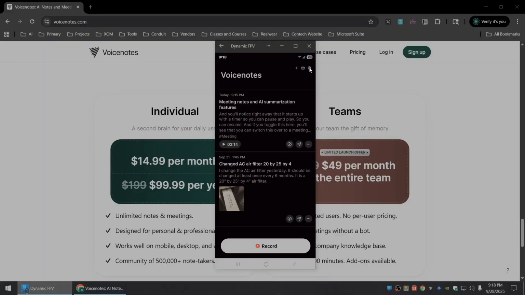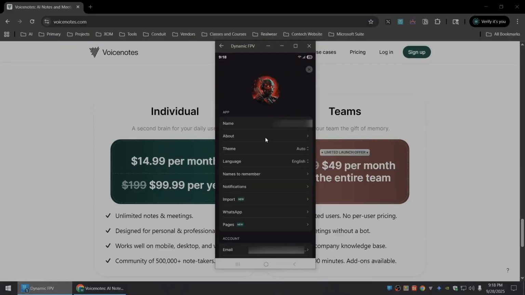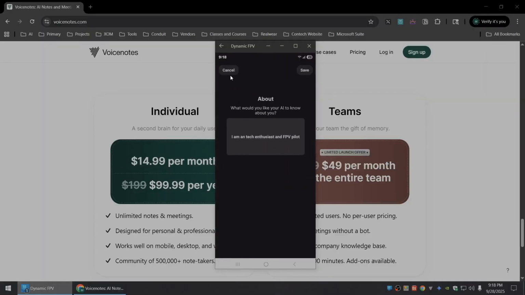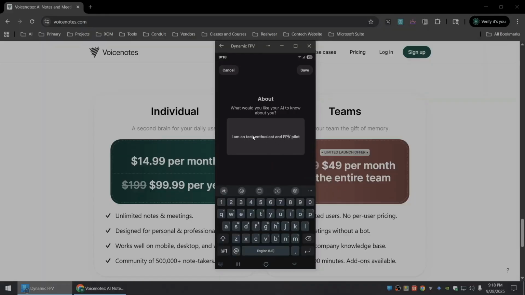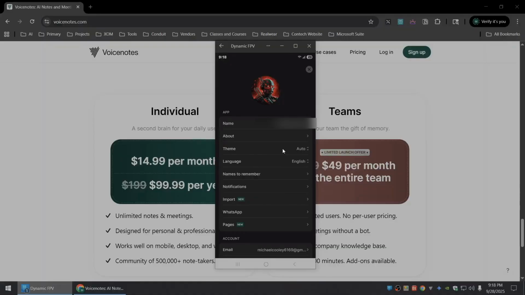And then here in the settings, you can see it's got an About, which is about yourself. You can fill in some information inside this text block here. The more information, the more context that you're giving the AI to work with, so likely better results. Right here you can choose a theme.